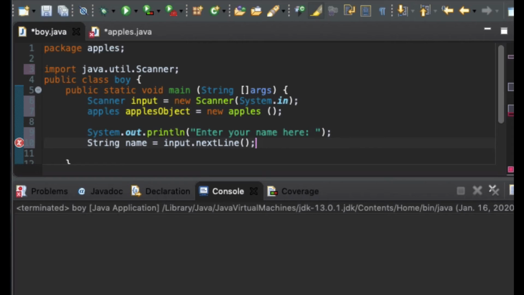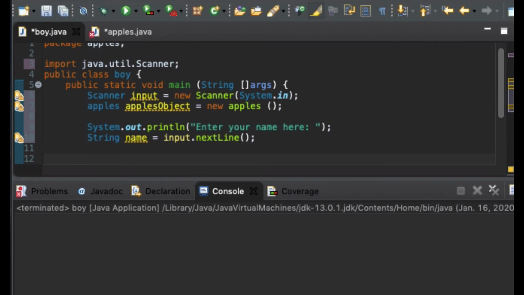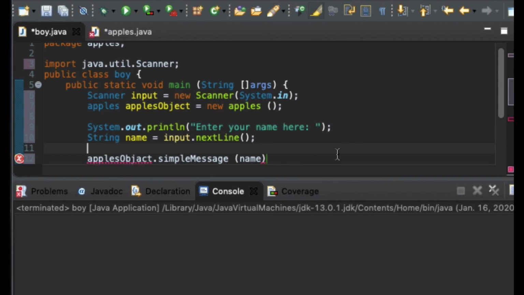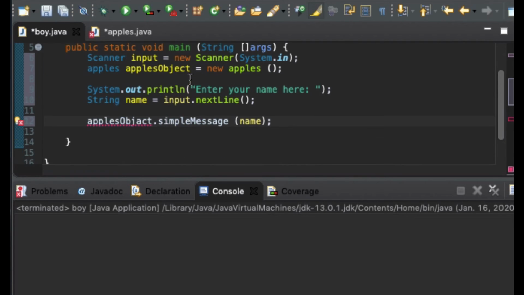Now the last thing we are going to do is apples. We are going to put the object and then the simple message we created in the other class, and then name inside of this one, that's the string, and then that's it, we are done. Now let's see what happens. Now we can go and run the program.